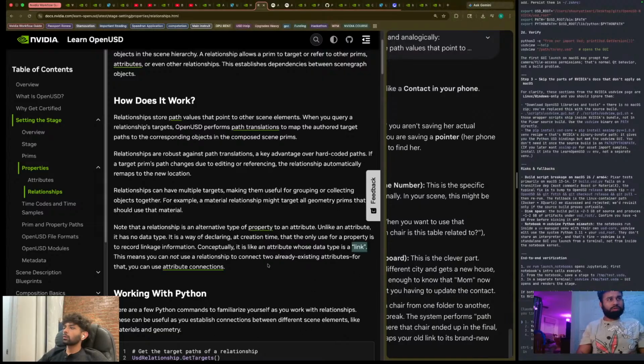Conceptually, it is like an attribute whose data type is a link. This means that you cannot use a relationship to connect to already existing attributes. For that, you can use attribute connections.